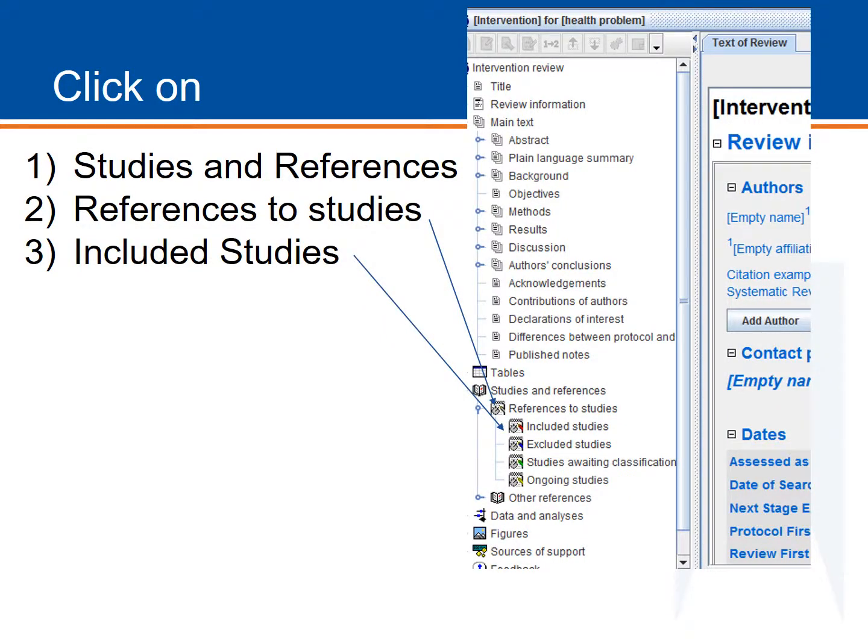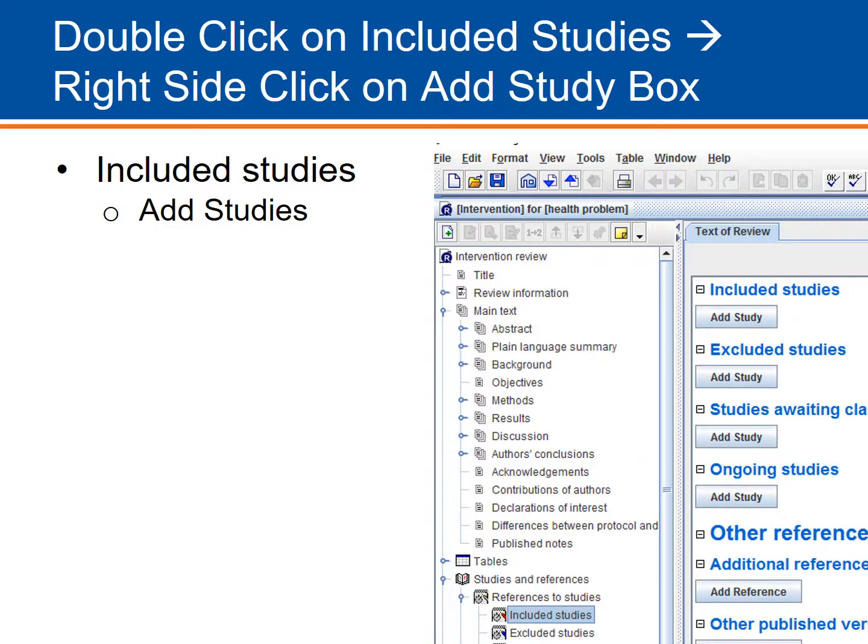And when you enter under References and Studies, click on Included Studies. And under Included Studies, you're going to see the option to add studies. So I'm showing you the screen. You see the screen on the right side. We're going to References to Studies, Included Studies, and on the right screen under Text of Review, the very top subcategories, Included Studies, and there's a button to click on Add Studies. You want to click on the Add Study option. This is how you're going to indicate to the program how many studies and specify which ones and how they'll look in your plot.